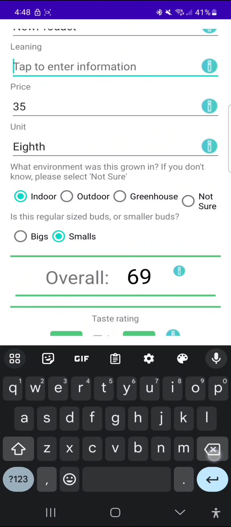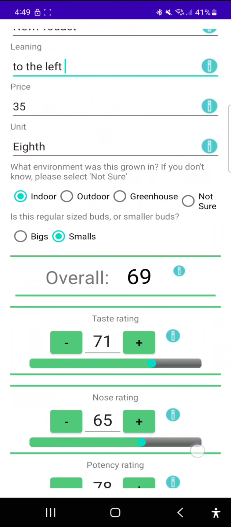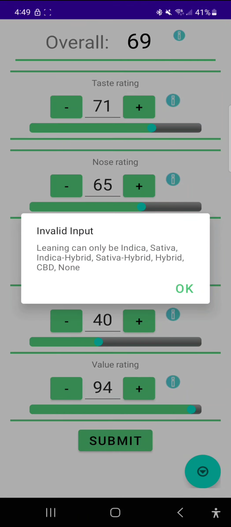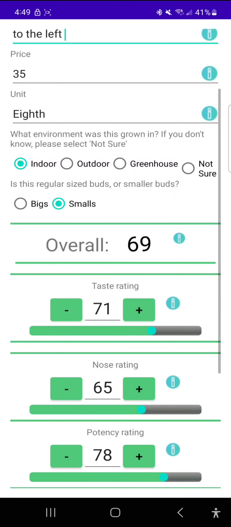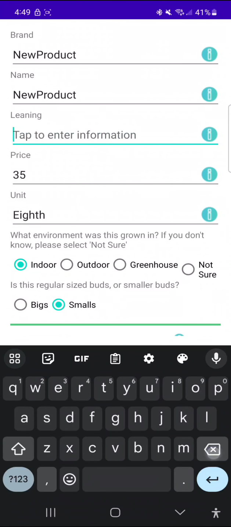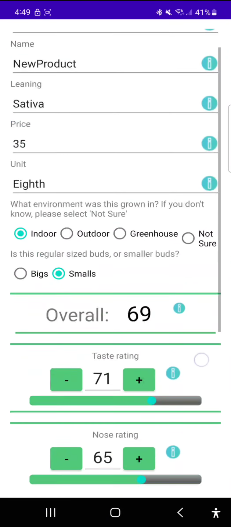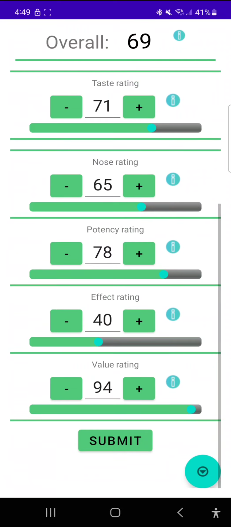So say we put something, you know, leaning, we'll say to the left, right? Because we lean to the left sometimes, right? So if we put all this, we fill everything else out. Oh, shoot, man. Leaning can only be indica, sativa, hybrid, CBD, or none. Right? It'll flash you right back up there. You come on up here. Fix. Oh, shoot, I actually meant sativa. My fault. And then you're good to go, right?